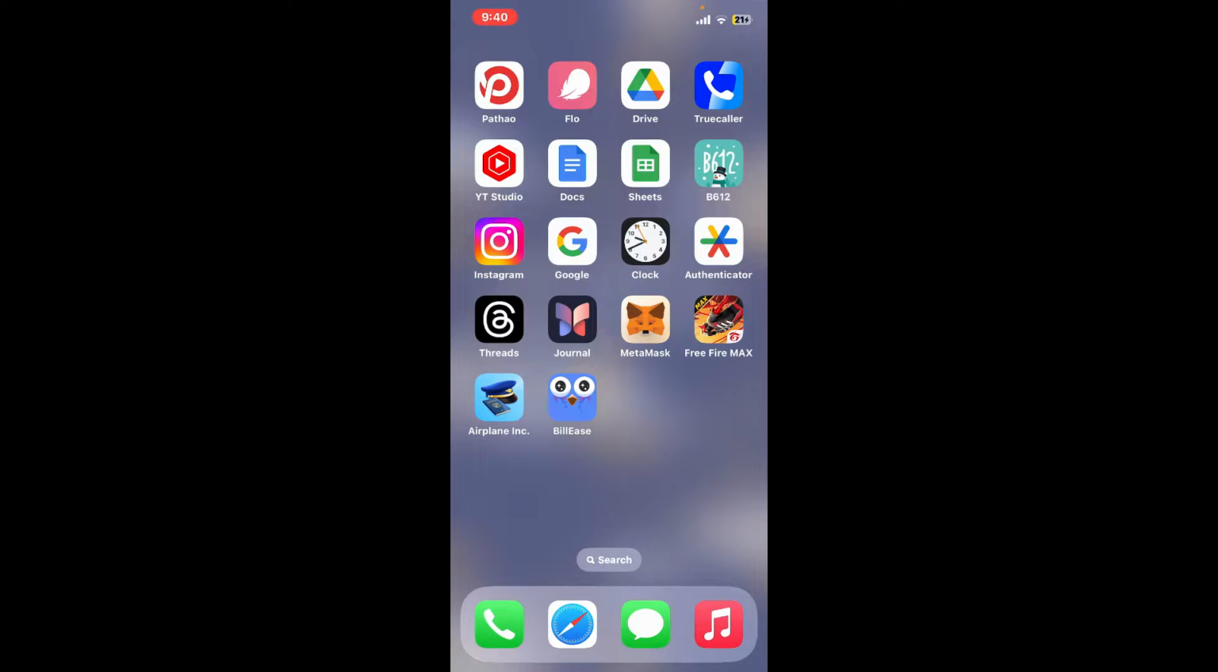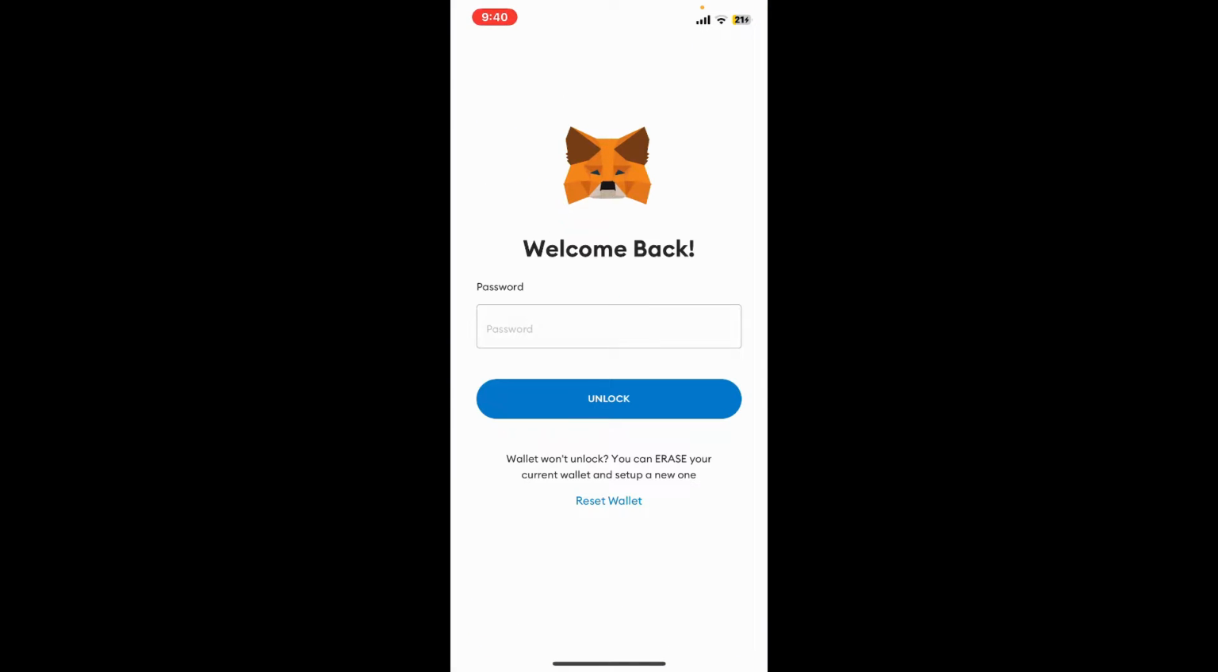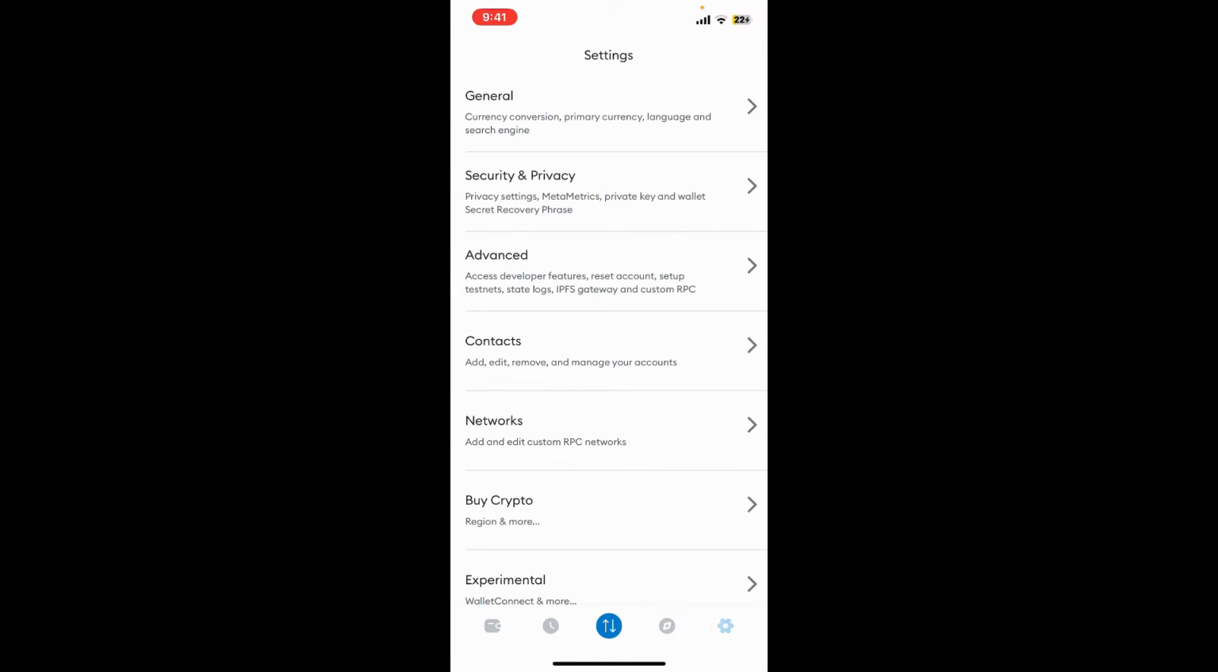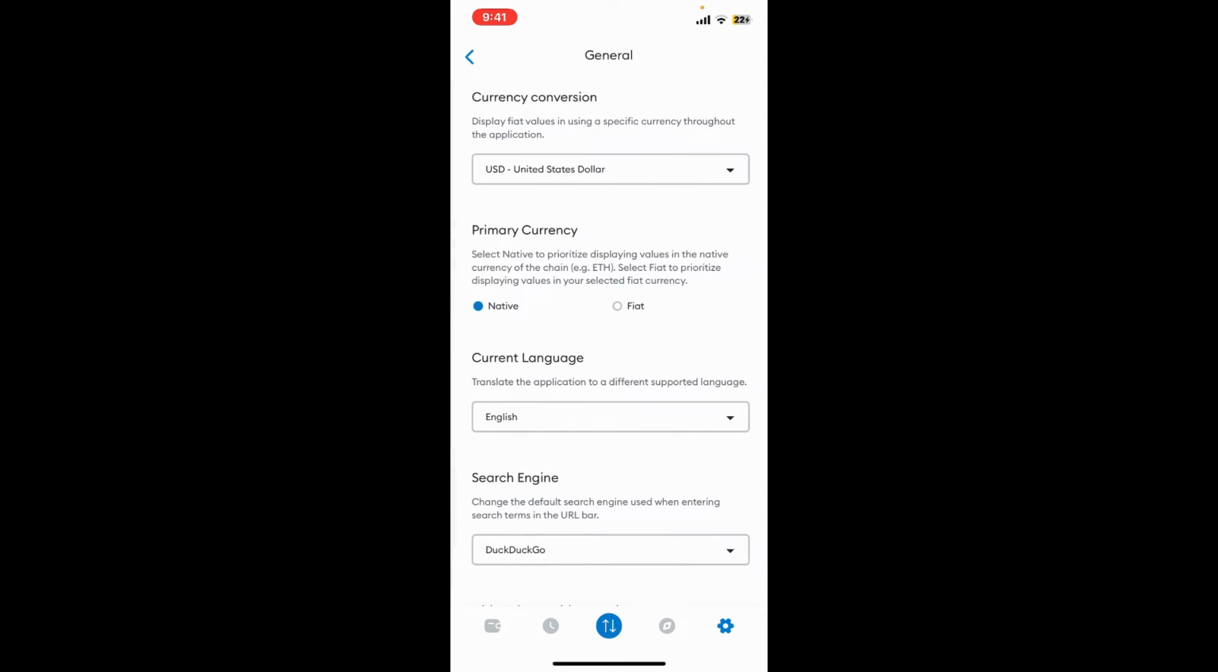Tap open your MetaMask application and log into your wallet. Once you're logged in to the main homepage, tap on the gear button at the bottom right corner. Under Settings menu, tap on General at the very top.